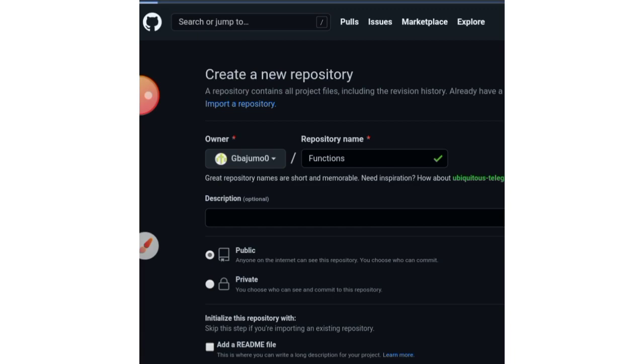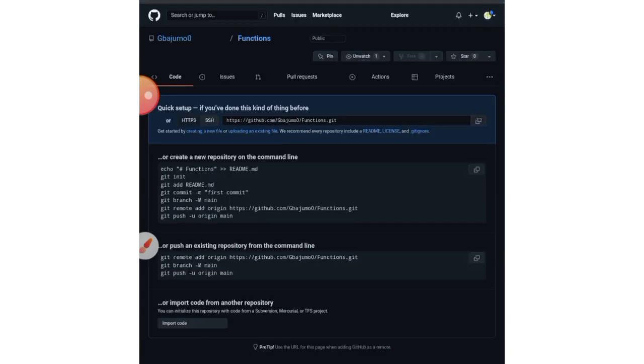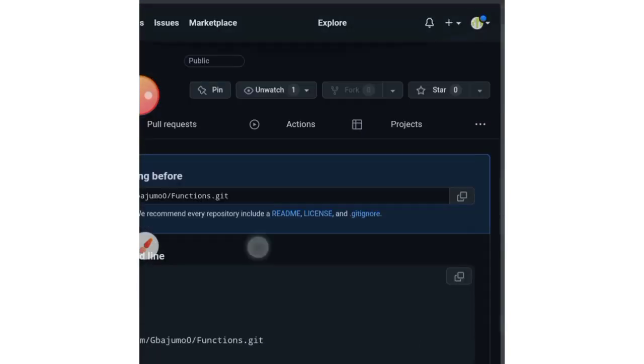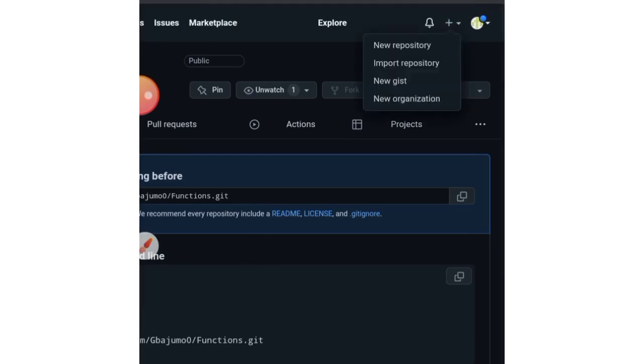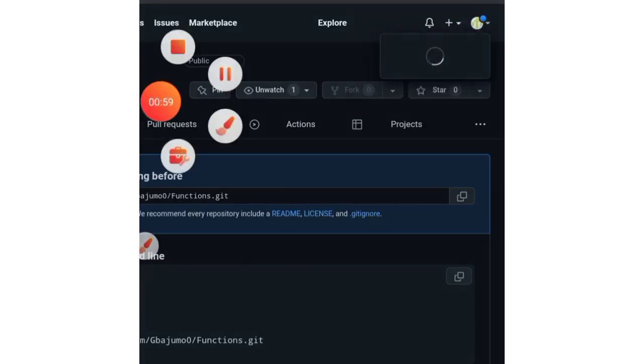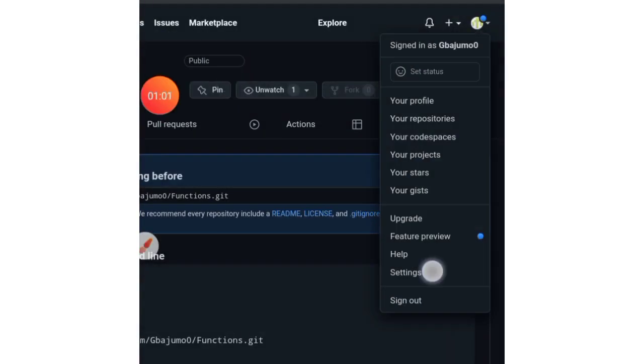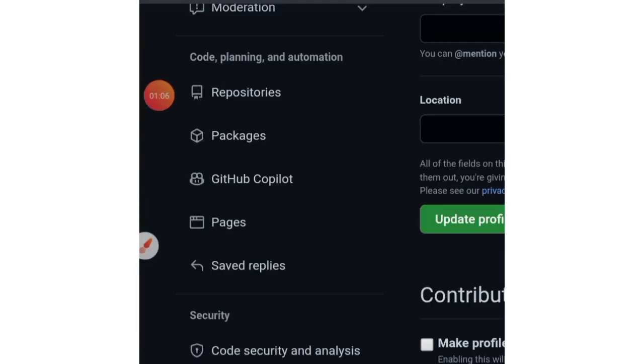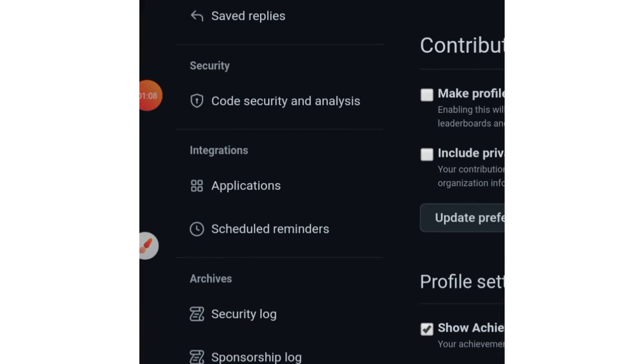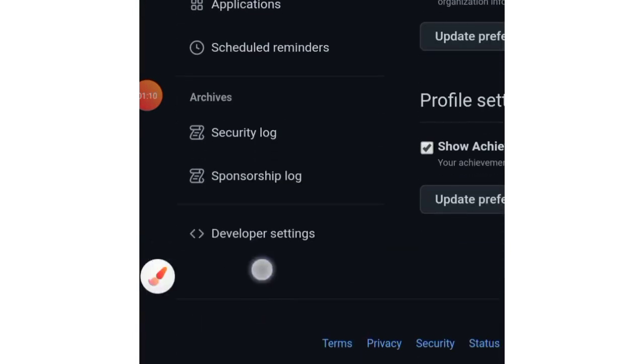For those that have not created their token, I will also show you in this video how you can create your token. So I'm teaching you three things in this video: how you can clone, how you can create your token, and how to stop it from asking for credentials. If you want to create your token, you click on this, just wait for it to load. Then you click on settings, not help. For you to create your token, you go to developer settings.